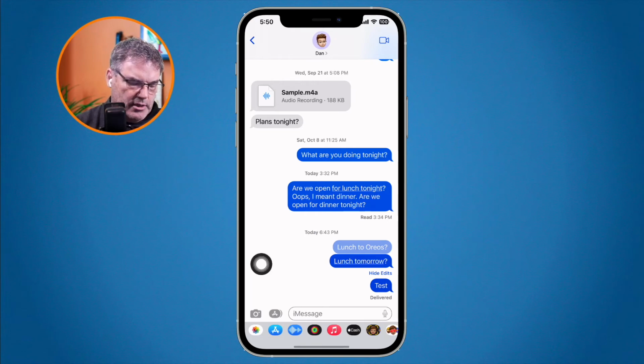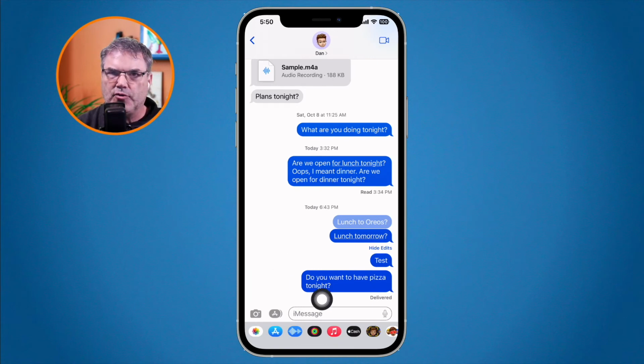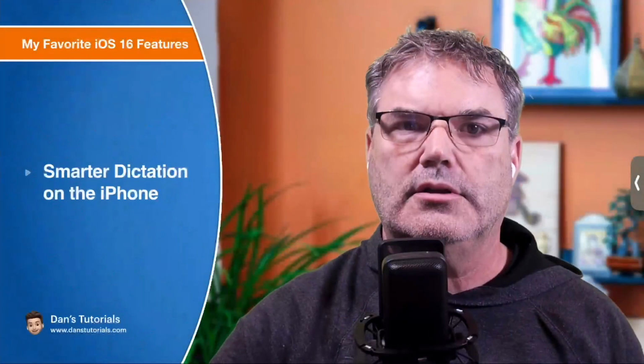So what they did is they moved that to the app tray for people that do want to use it. But in place of that, they put the dictation here. So now what I'm able to do, I want to send a message. Do you want to have pizza tonight? And we can see it put the question mark in there. All I had to do was just tap on the little icon here, and then when I was done, I tap on the blue send button, and it just dictated that and sent that. I have used that quite a bit. So, smarter dictation. Let's see here.